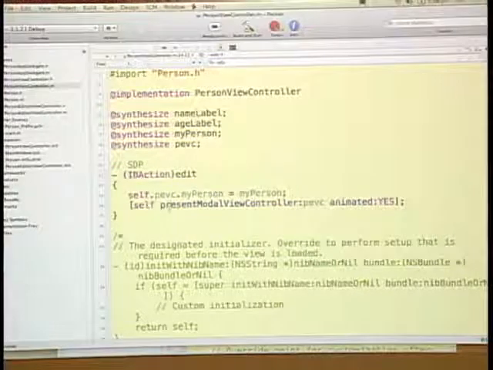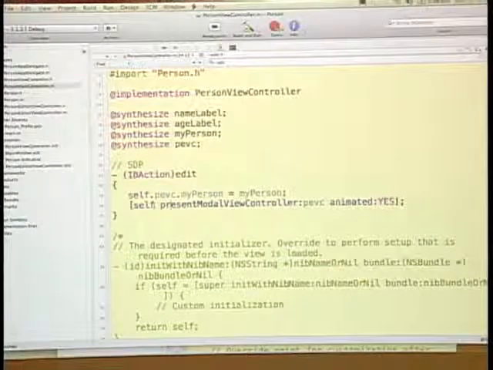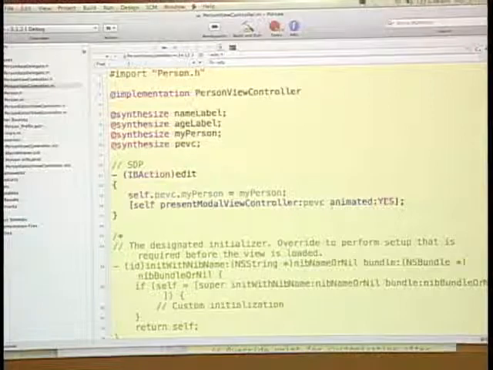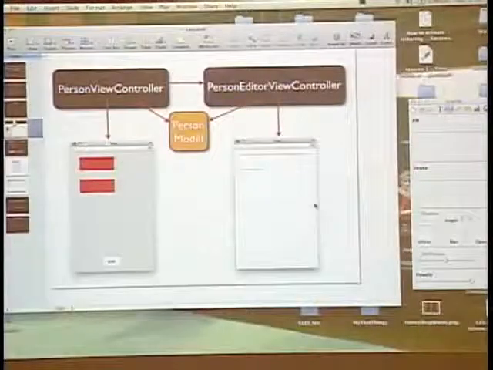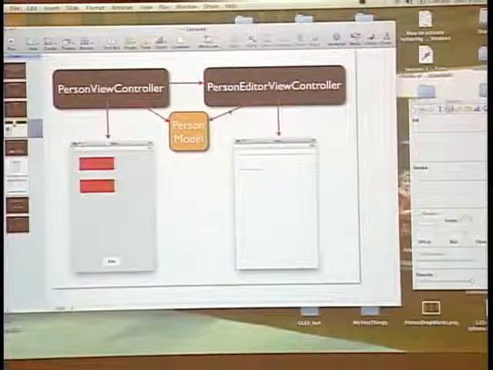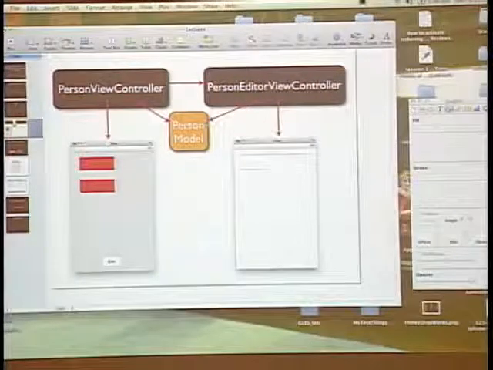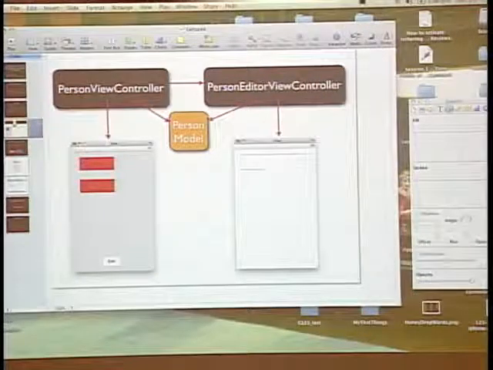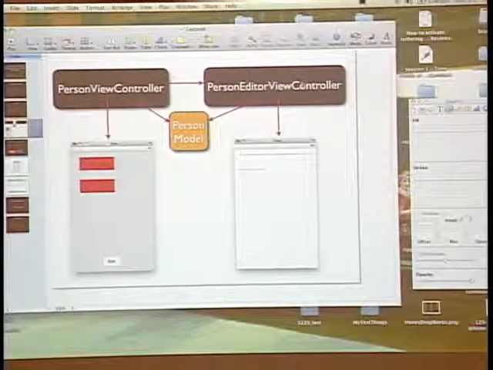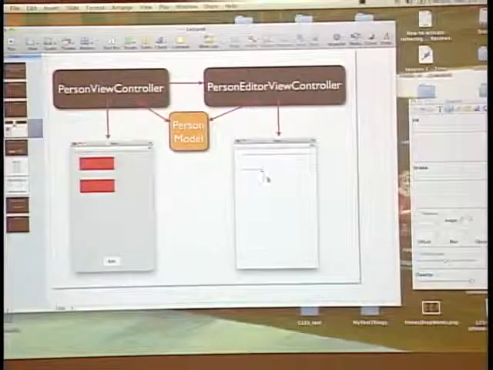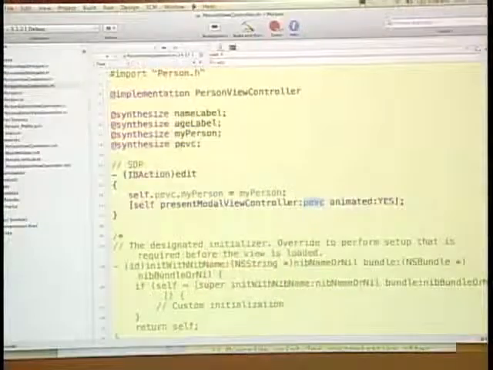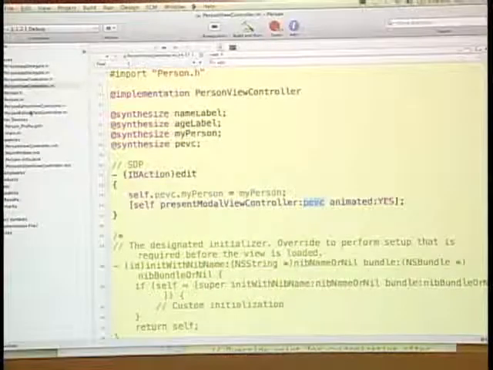And then our controller is saying, okay, present this modal view controller, which is the person editor view controller. So at that point, when we say edit, we've made this first link to the person model, and then we say present the person editor view controller. So now we've moved on to this right side of the screen.